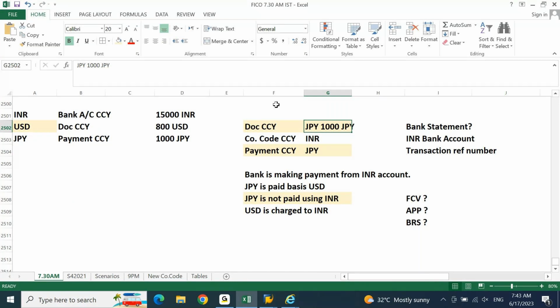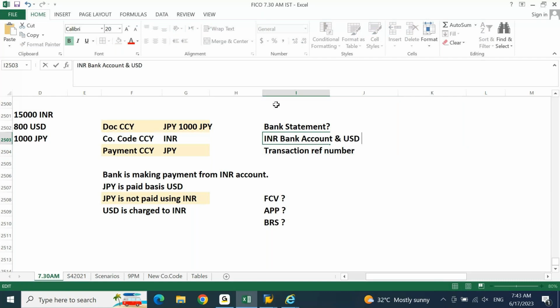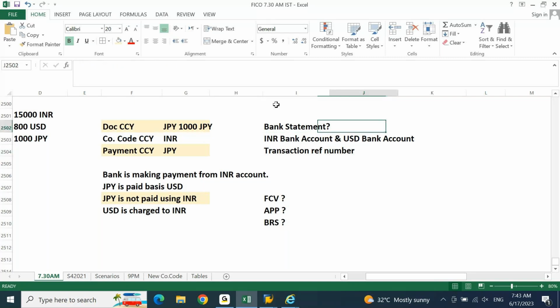Now, hold on. When you say USD dollar account, you have another bank account, a dollar account? Yes, sir. Then this is wrong. You have an INR bank account and a USD bank account. So you are making payment from the dollar account, not from the INR account. Correct, sir. They have opened a new account in dollar, but our company code currency is INR. So they're asking me how to account this, what the impact is, and how to show this.